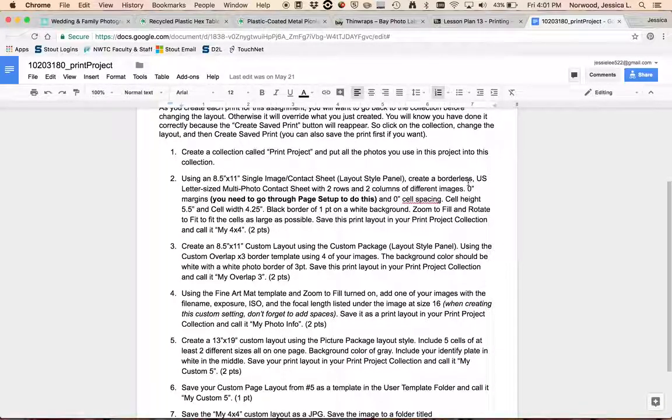It's going to be borderless, meaning a 0-inch margin. And you're going to use the US letter size multi-photo contact sheet. You're going to create 2 rows and 2 columns. So that means there's going to be 4 images per page.